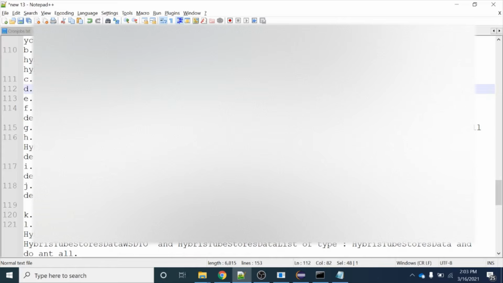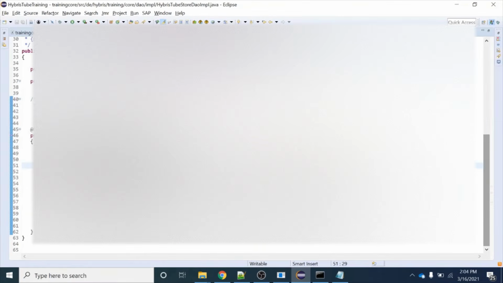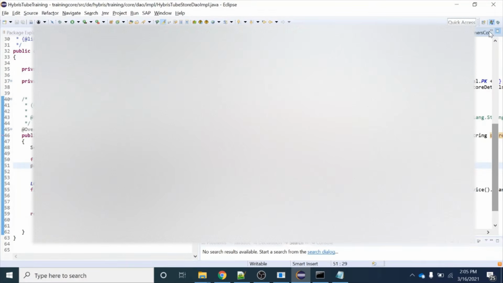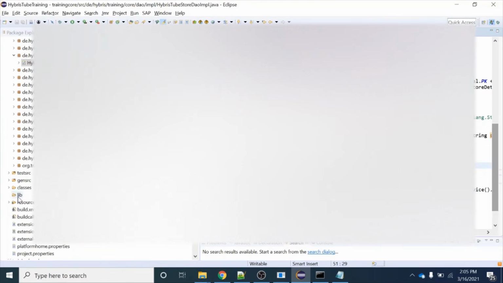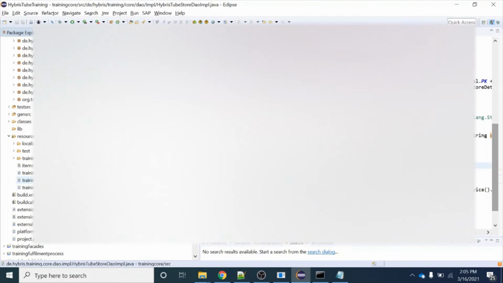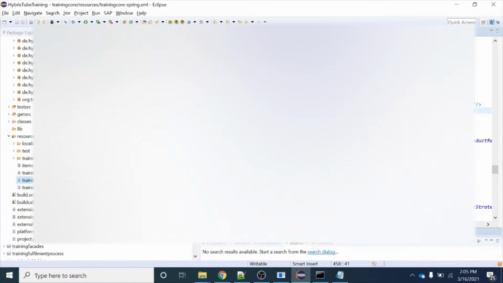Now the next task will be to give the entry of this newly created IMPL into the training core spring.xml. Okay, so where is this training core spring.xml? It should be present inside the resources folder in the training core extension. So this is my resources folder, and over here I have training core spring.xml, and here I will give the entry of the new IMPL bean which I have created, and this entry should look like this.